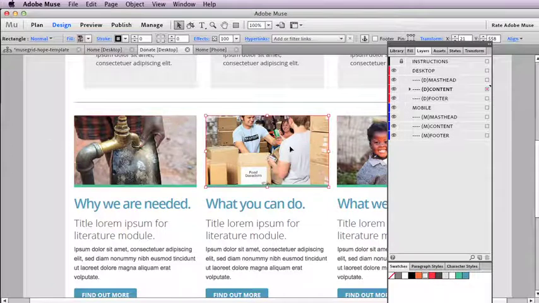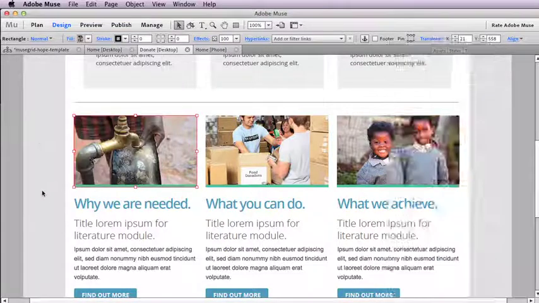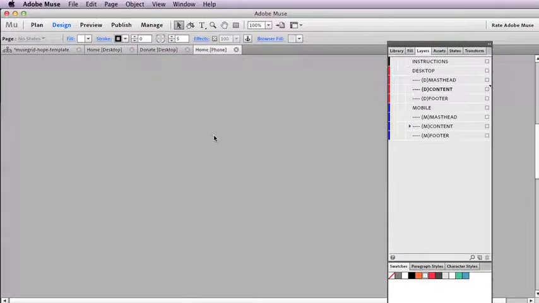What we've done with these panels as well, that you'll see on the page, is we're using a background fill. So they're easy to change. We've set them to scale to fill and centered so that they're very easy to change. The mobile version is the same.